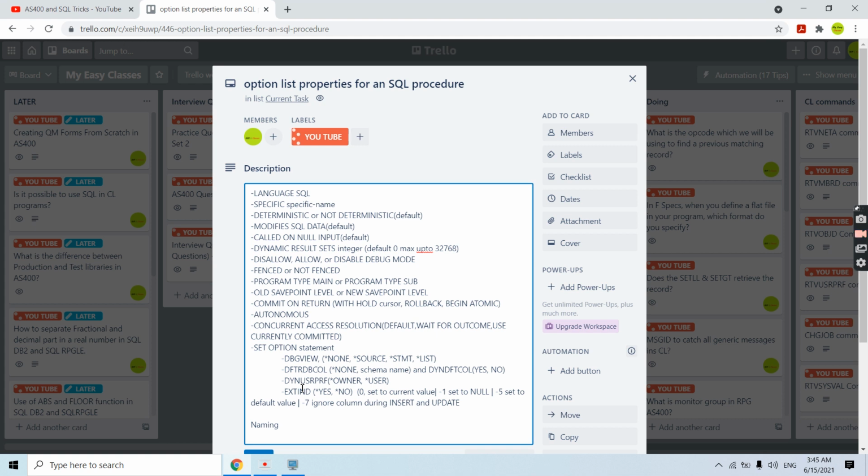If the indicator value is 0, that means set the current value. If it's -1, then set the null value to the column. If it's -5, set to the default value of the column. If it's -7, then ignore that column during insert or update. So these are the things which we must consider, or which we can code, in an SQL procedure.